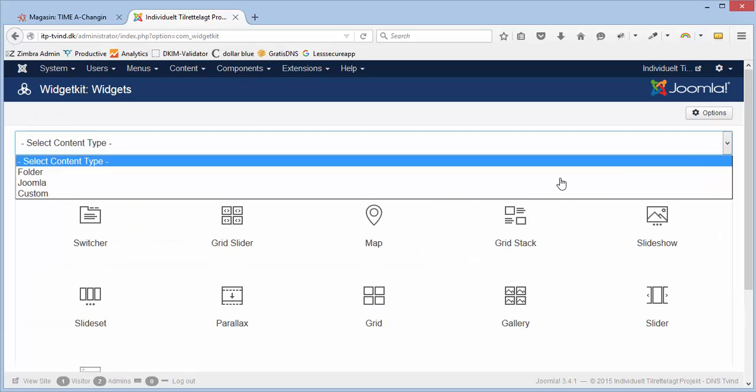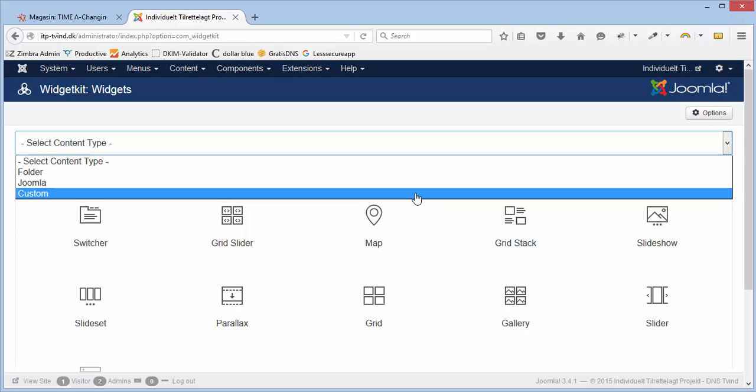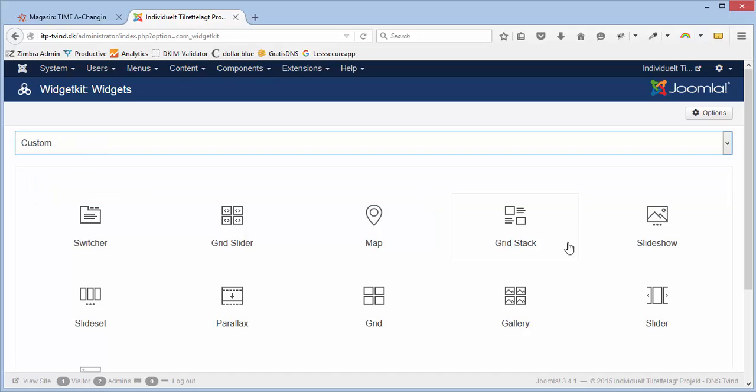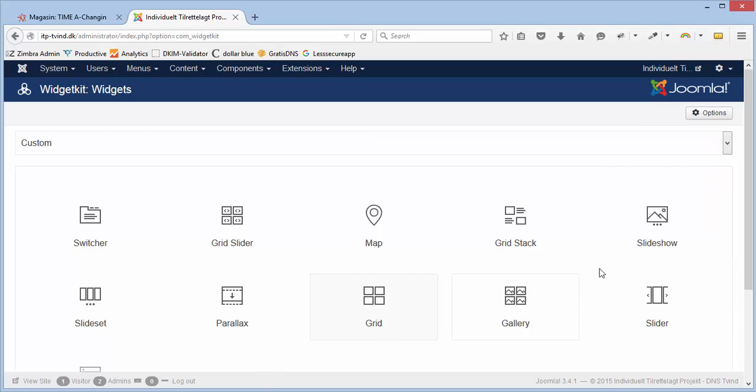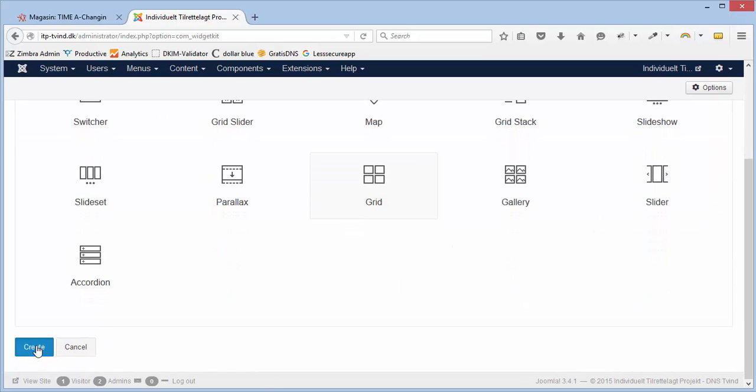I select content. I would do custom, which means that I can browse myself to each of the things I want to add. And it's a grid. It's not a slideshow, it's a grid. In a slideshow, when you have a picture, it will just enlarge when you click on it. In a grid, it's like a unit, so you decide what should happen when you click on it. So custom, grid, and create.